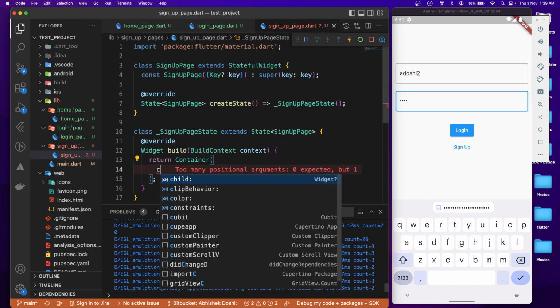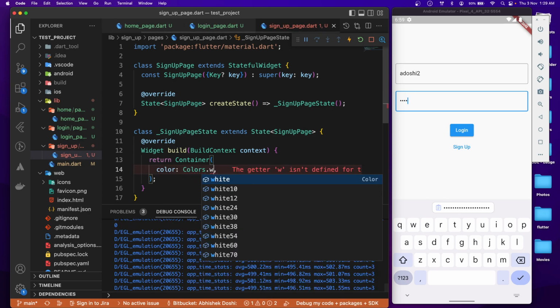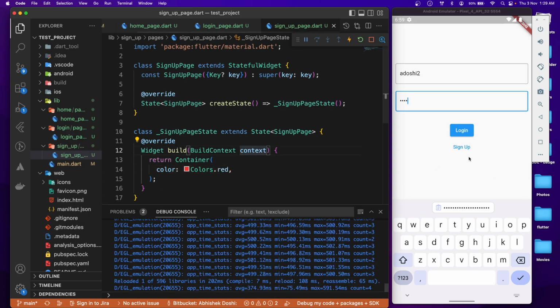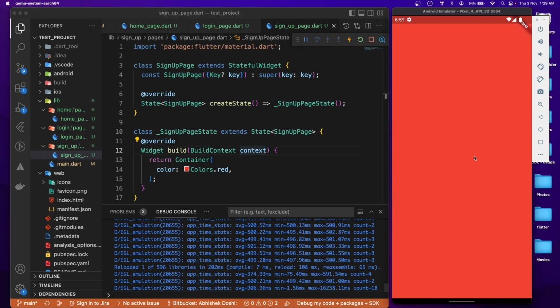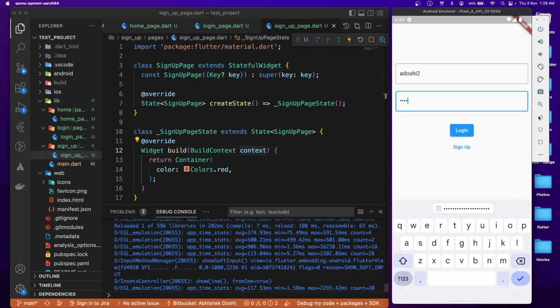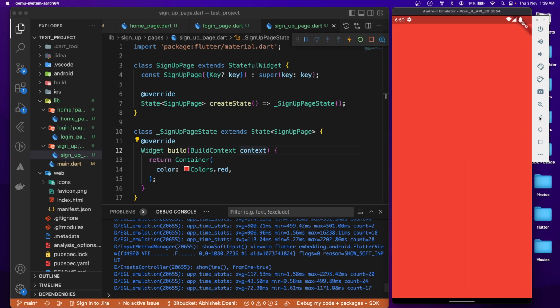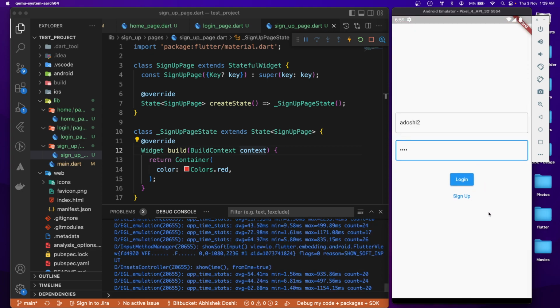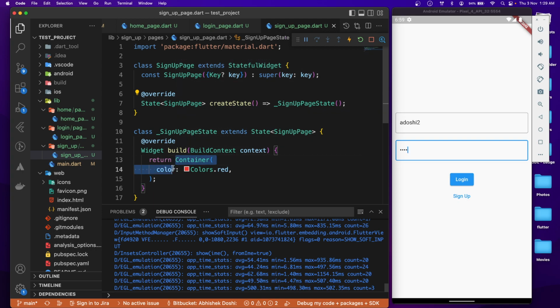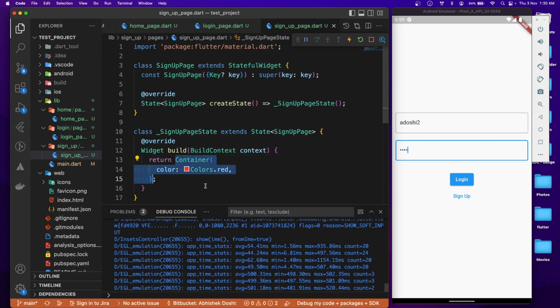Let's give a color so that it's clearly visible. So you can see this is the sign up page, this is the login page. Now we can navigate from login page to sign up page very easily. Let's design our sign up page.